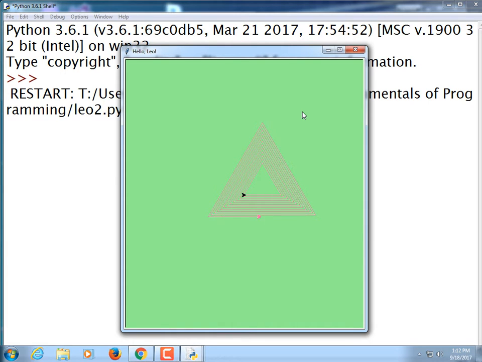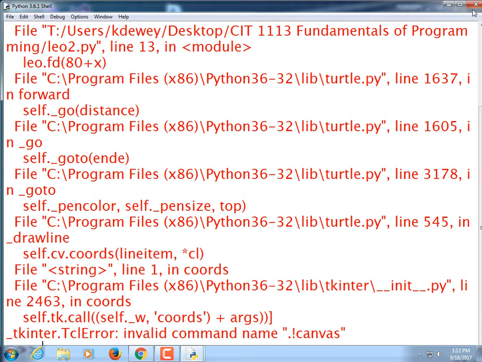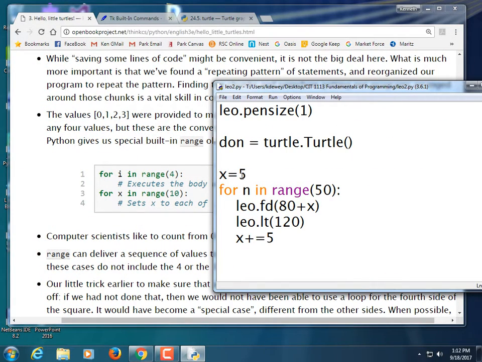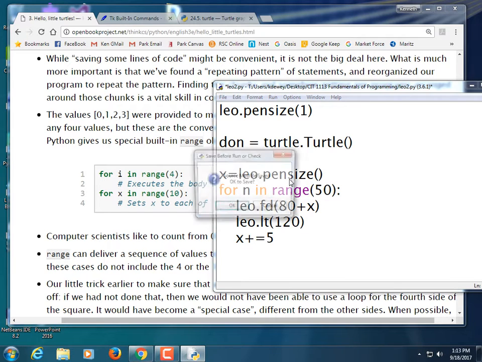That sounds like... I don't know. X equals pen size. He's on the right track. Could we do pen size? Close. Very close. What am I going to put? X equals what? Leo dot pen size. Leo dot pen size. Let's try that.